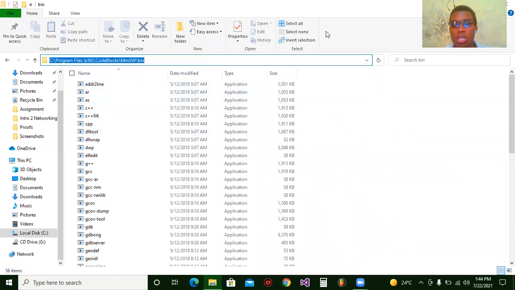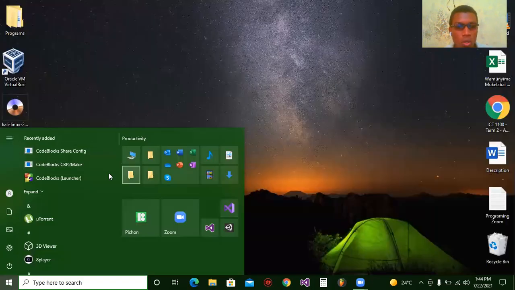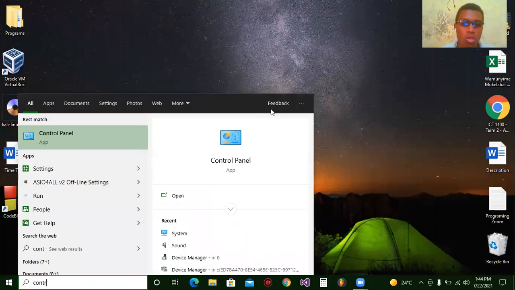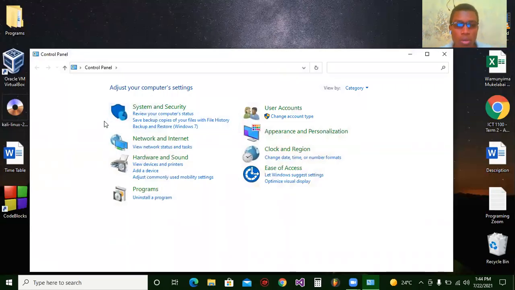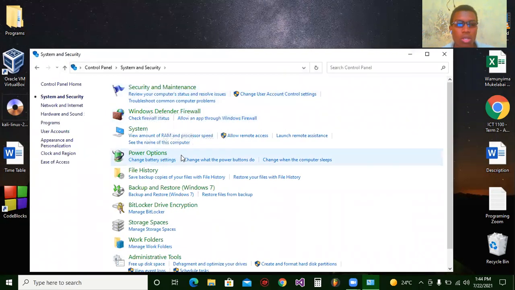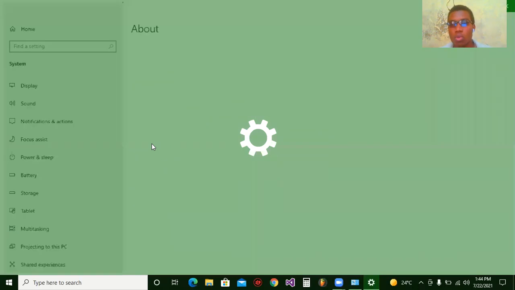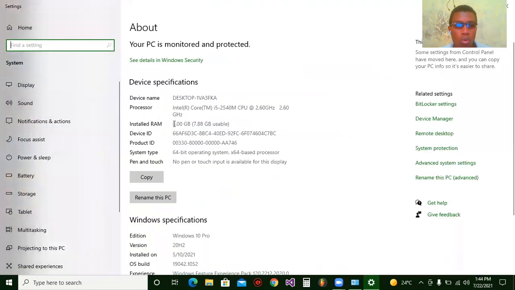Then after copying, you can close out the window. Then after closing the window, you can just come here and search for control panel. In my case, it has come. Then when the control panel comes, you look for System and Security. Then you click there, then you click on System, so that we'll be able to run our Code::Blocks in any folders that we want.